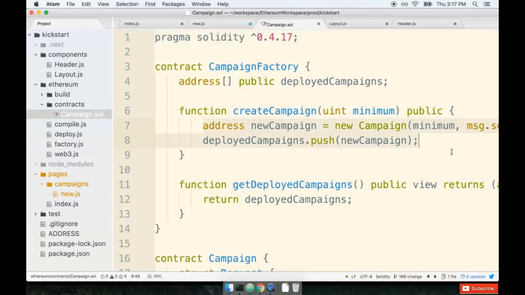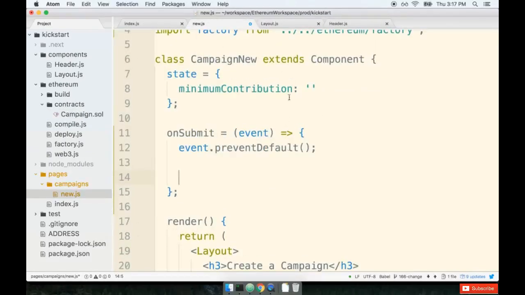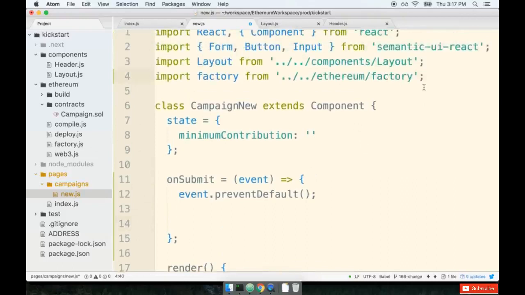Which is the exact behavior we want. So let's import this thing into our new.js file, and then we can use that factory instance to create our new campaign. So up at the top, it looks like I already have this line of code here. Let's just retype that really quick. So we're going to say import factory, and notice that we're using lowercase factory because this is an instance of a contract. And we're going to import that from ../../ethereum/factory, like so.